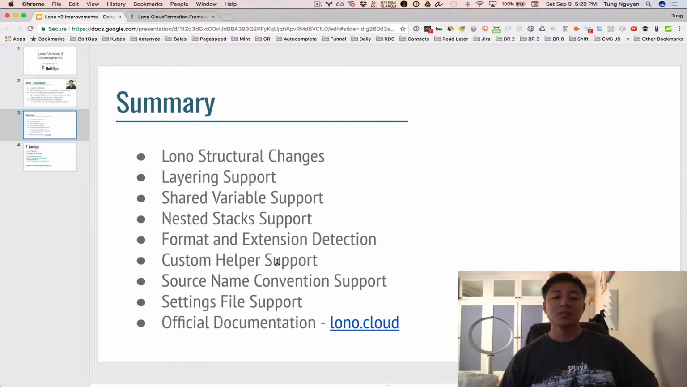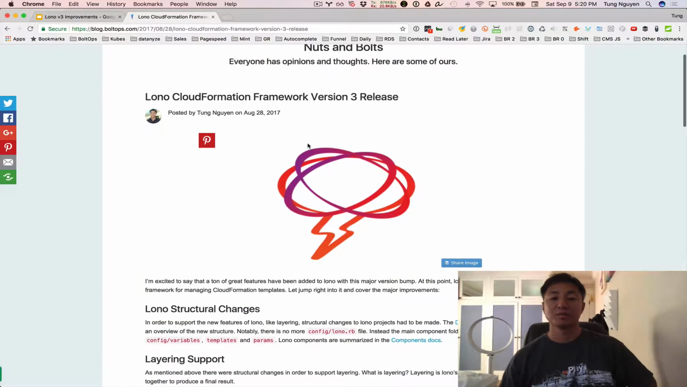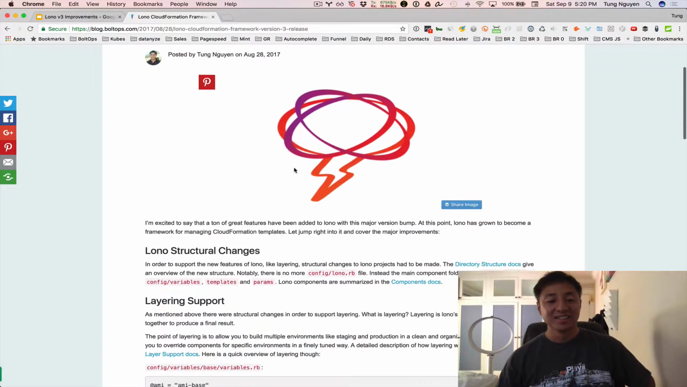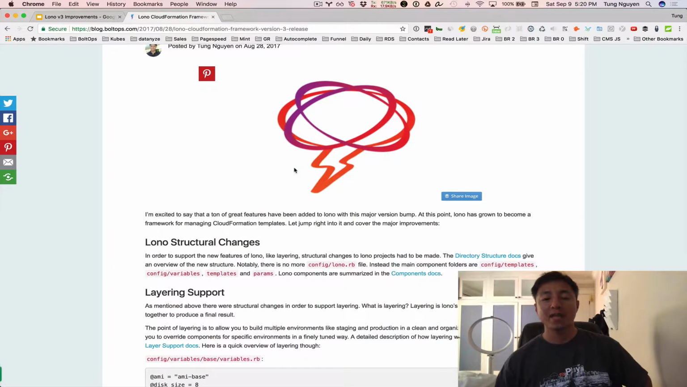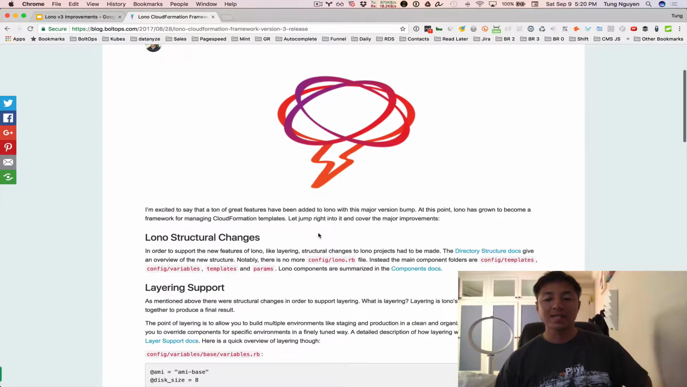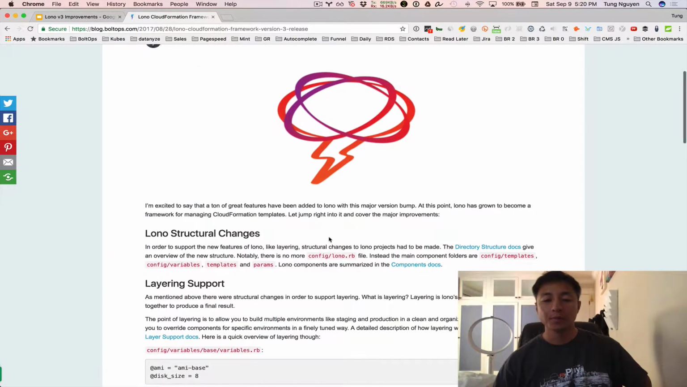Okay, so here's a summary of what we're going to cover, and it's also covered in this blog post, which I'll just go through. So first, what Lono is. Lono is a CloudFormation framework. It provides you with a way to manage your CloudFormation templates, generate them, and launch the stacks more easily. It basically automates the entire development workflow for you.